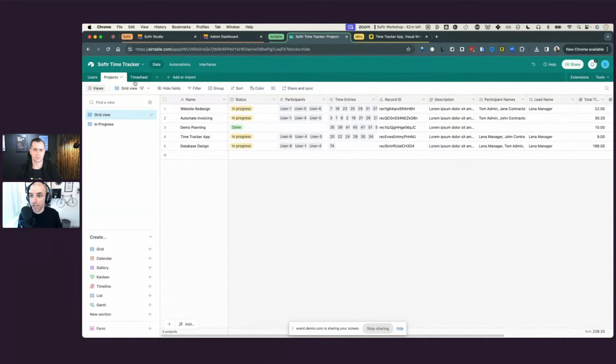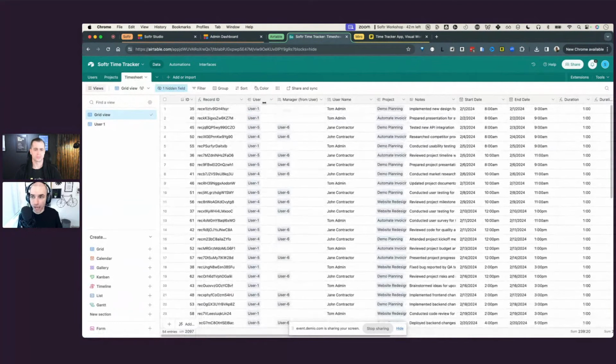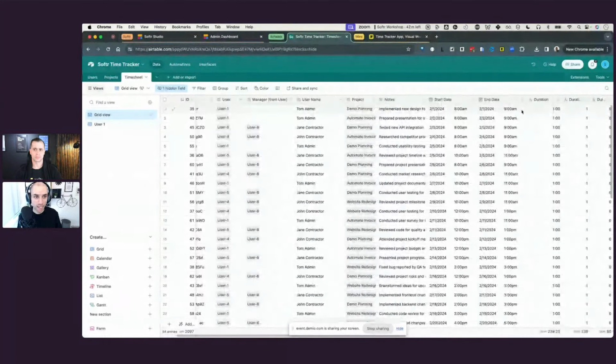And then finally, we have the timesheet table. So this is where we have who's the user, and then what project they're working on, and then we have the start date or time, and then the end date and end time, right? So this is how we're tracking time, and then we have a formula field, which basically calculates the difference between the end time and the start time, and then we get the duration, which we can then use to calculate the total time spent and all that good stuff.